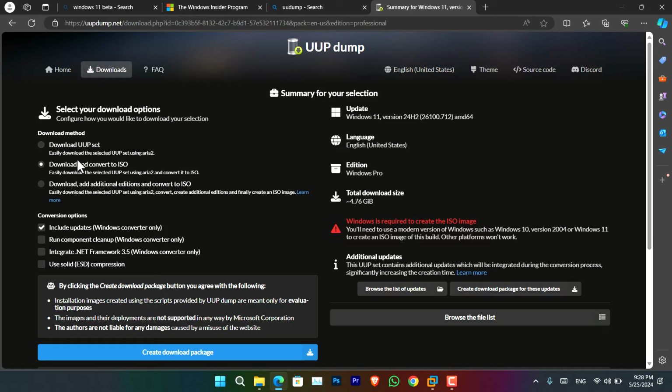Download the UUP set, or download and then convert that to the ISO, or simply download the additional files and then convert that to the ISO. In my case, I will be selecting the second one because it's going to download the components of Windows and then convert that into an ISO image. Also, below you can see there are conversion options. You can include the updates if there are any.